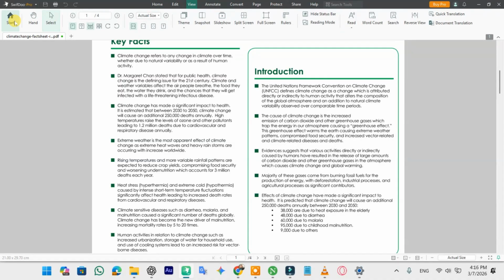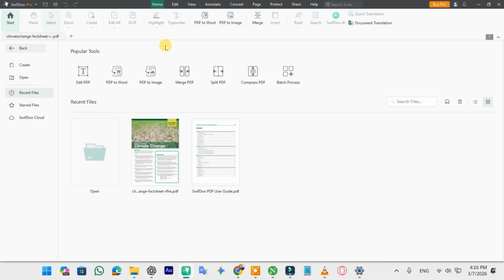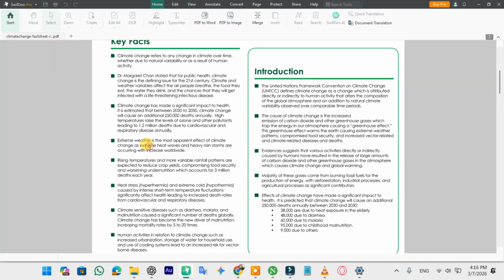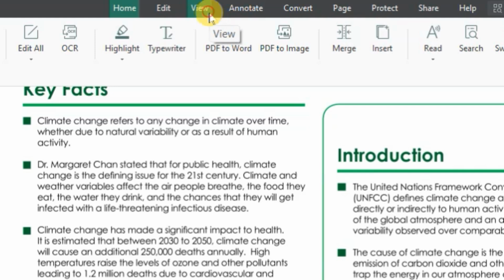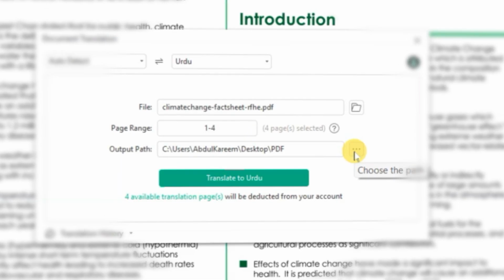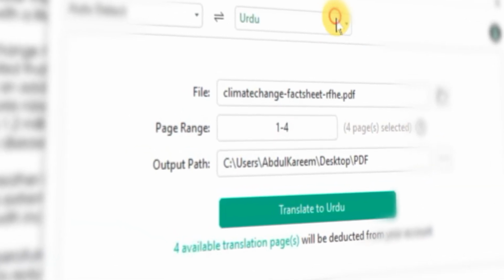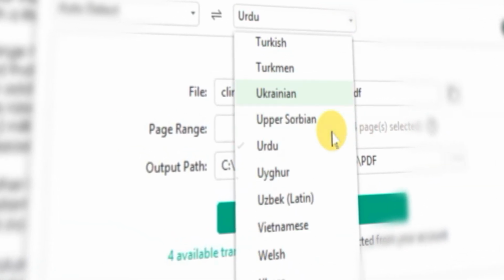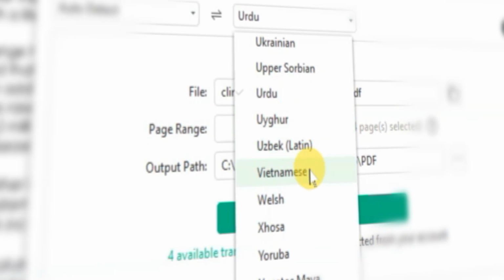Now let's talk about how to translate a PDF file into any language. First, open any PDF file, then go to the menu bar, click on View and select the Translate icon. Here you will see many different languages available. Using this feature, you can easily translate any PDF file into the language you want.